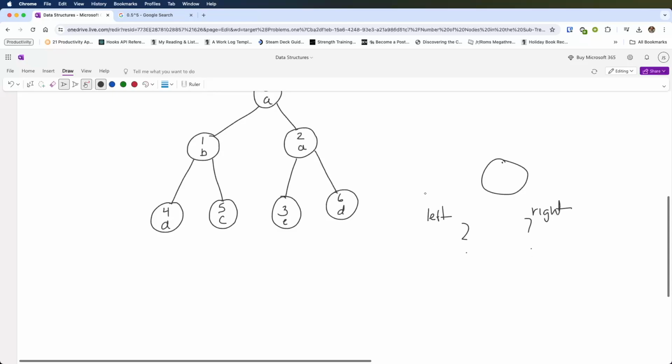So if we know the counts in the left and the counts in the right, then we could just check and say, okay, well, I know my label, I'm A. How many in the left match me? How many in the right match me? And that's the gist of this problem. So rather than working our way down and checking the subtree each time, what we want to do is a bottom-up approach.